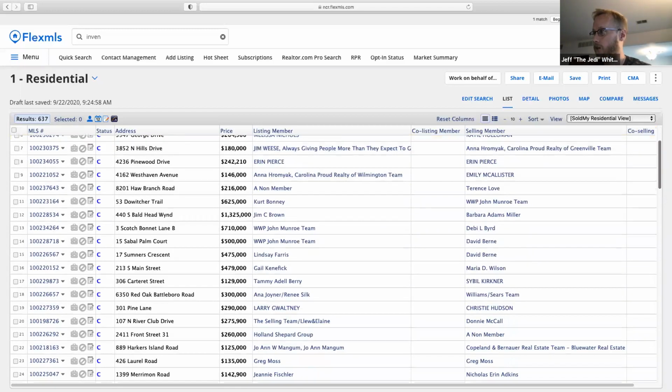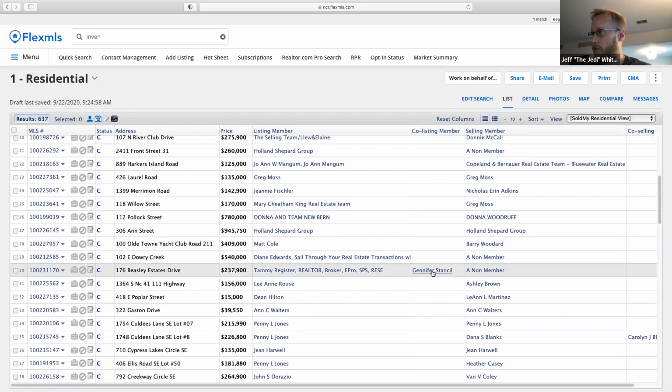Let's scroll down. And so right here, Jennifer, if we count by side, has half a sale. Tammy has half a sale, whereas the non-member is going to have a full sale because they're not sharing it with anyone. But like here, Carolyn, half a sale, half a sale. Penny's going to have a full sale.